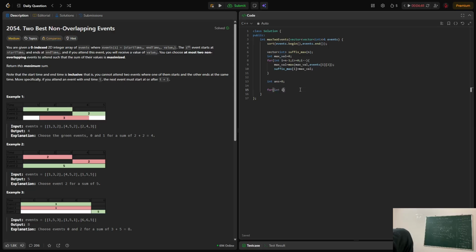Now I'll take a loop. I'll move one by one in these sorted events. I'll take one by one element. Let me take current sum. So it's like the first element, the event which you are taking, its value will be added to our answer, right? Which means we are attending that event, so we are getting that value, events of i, 2.